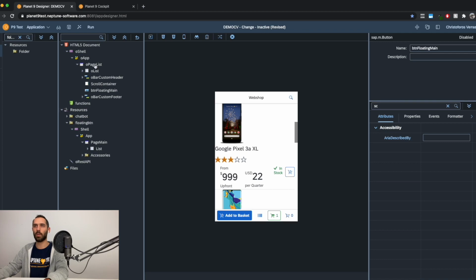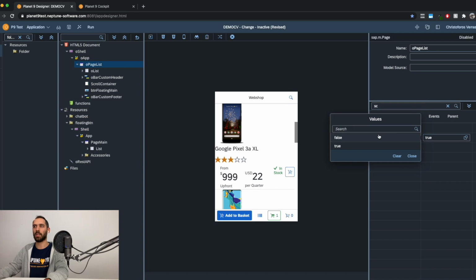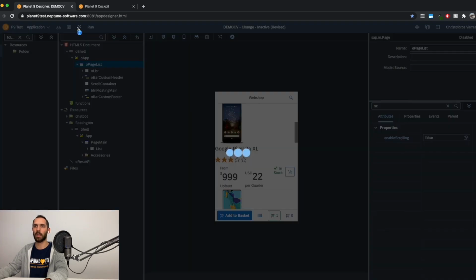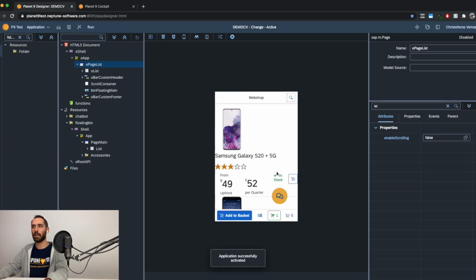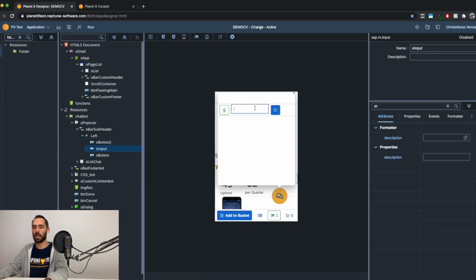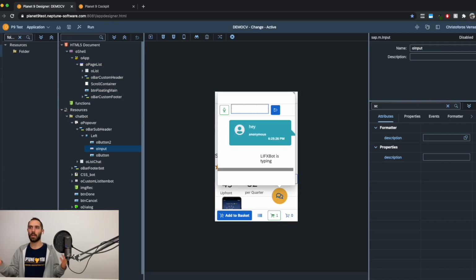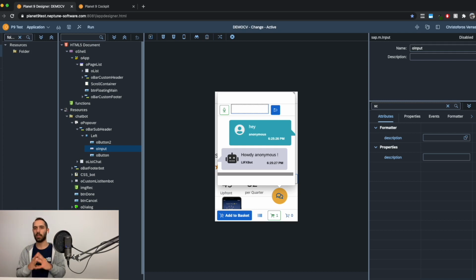So in order to make it work right now, I have to go to the page list and disable the scrolling functionality. And clicking on activate, it will give me the floating button with the chatbot functionality. By typing hey and clicking enter, what I see is the chatbot actually replying to me. So this is how easy it is to add chatbot functionality within your application.